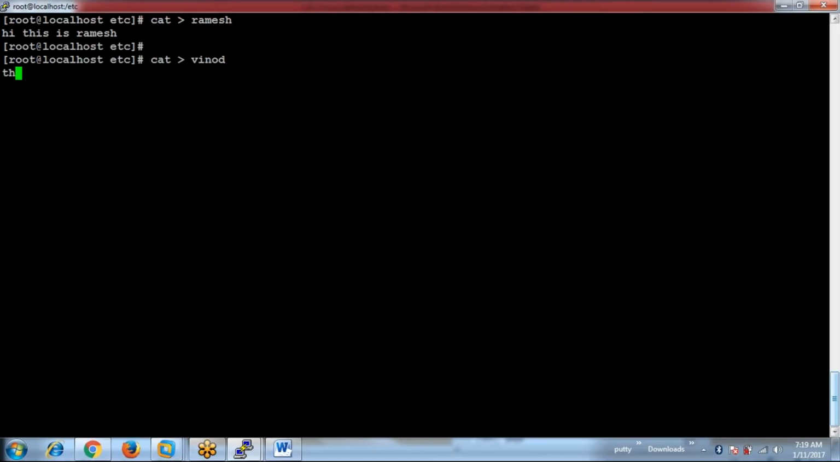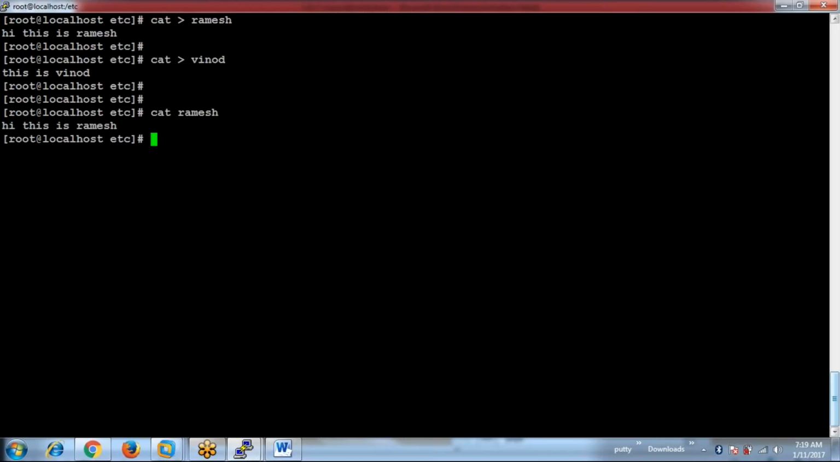Okay, this is Vinod. I'm pressing Control A and coming out. Now, people normally use the cat command to view the content of a file. So cat Ramesh shows its content, and cat Vinod shows the content of a Windows file. Now, what I want to do is concatenate both the outputs.